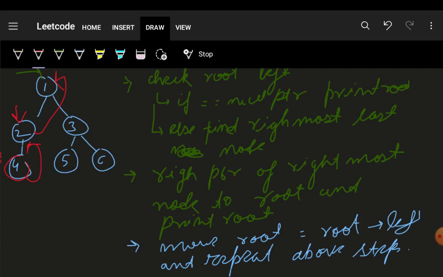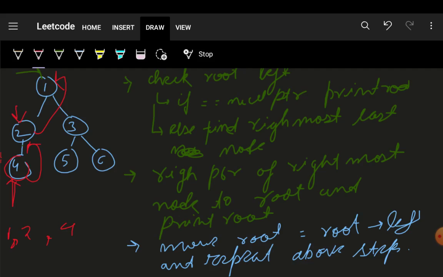4 will become the root node. It doesn't have any right node or left node. So when 4 becomes the root, the left node pointer is null, so we will simply print 4. Considering the order, first we print 1, then 2, then 4, and after printing 4, we will move to the current right. So it will move to the second part, and from there it will move to 1, and after that we will move to 3.